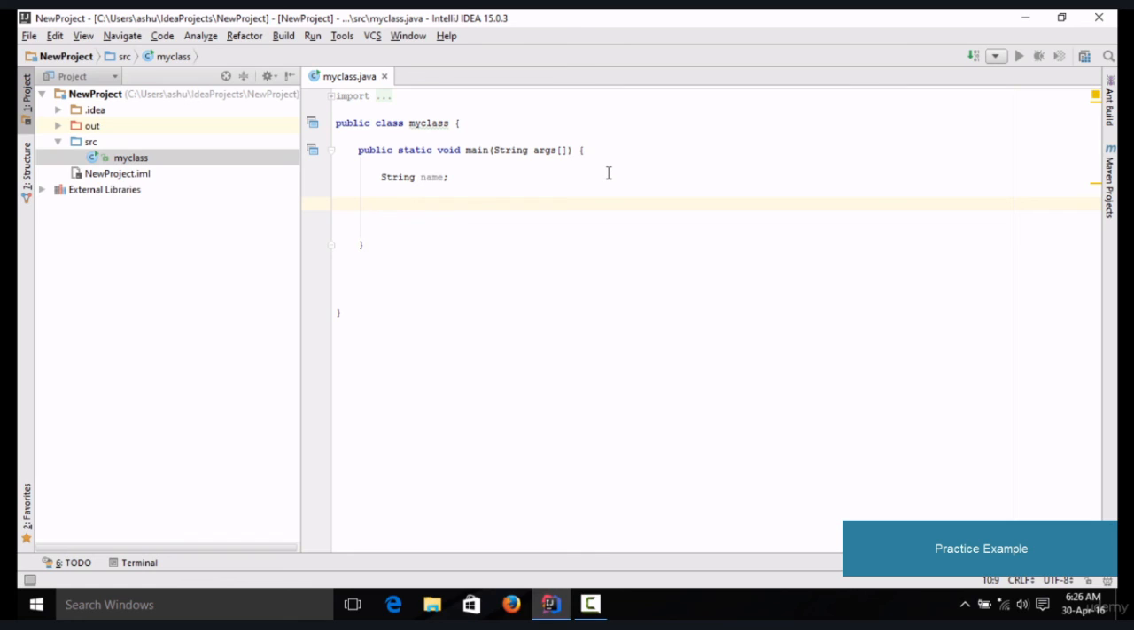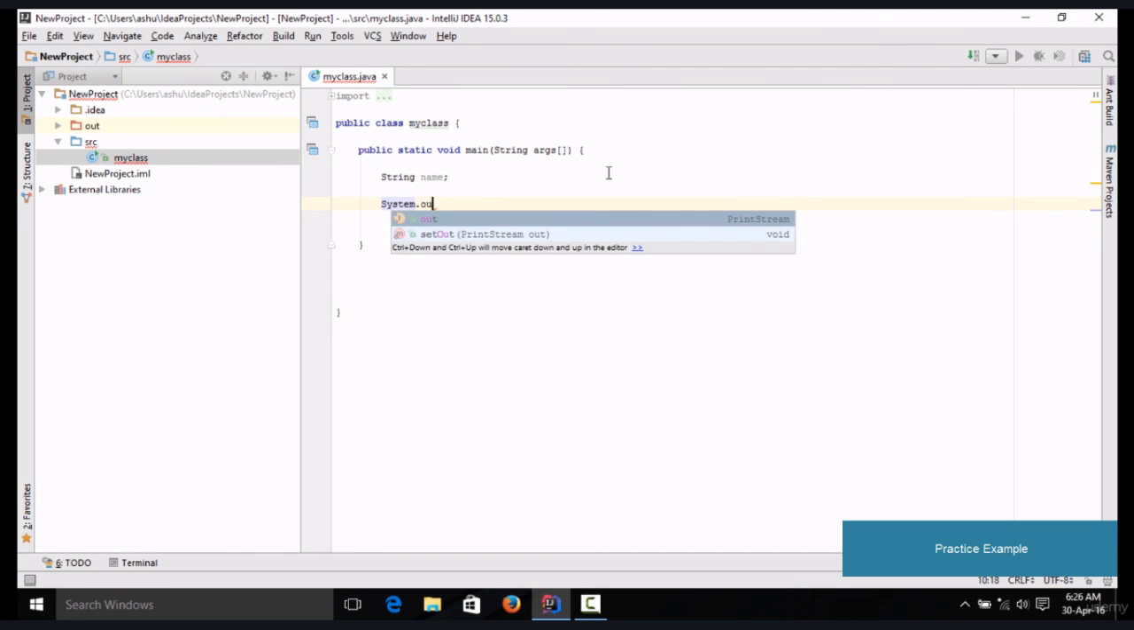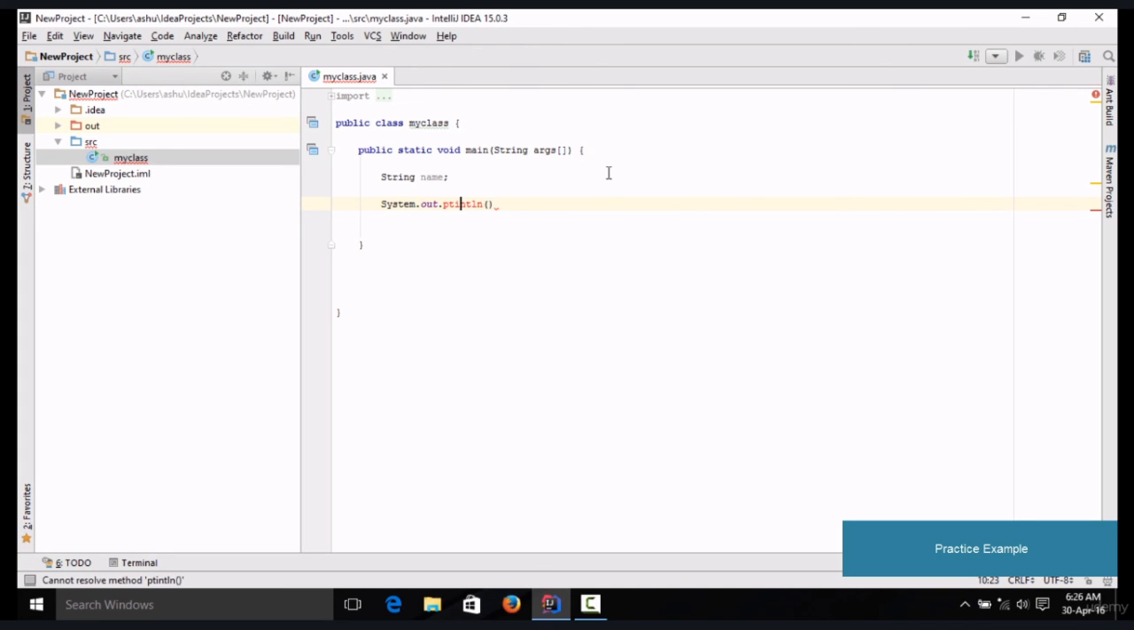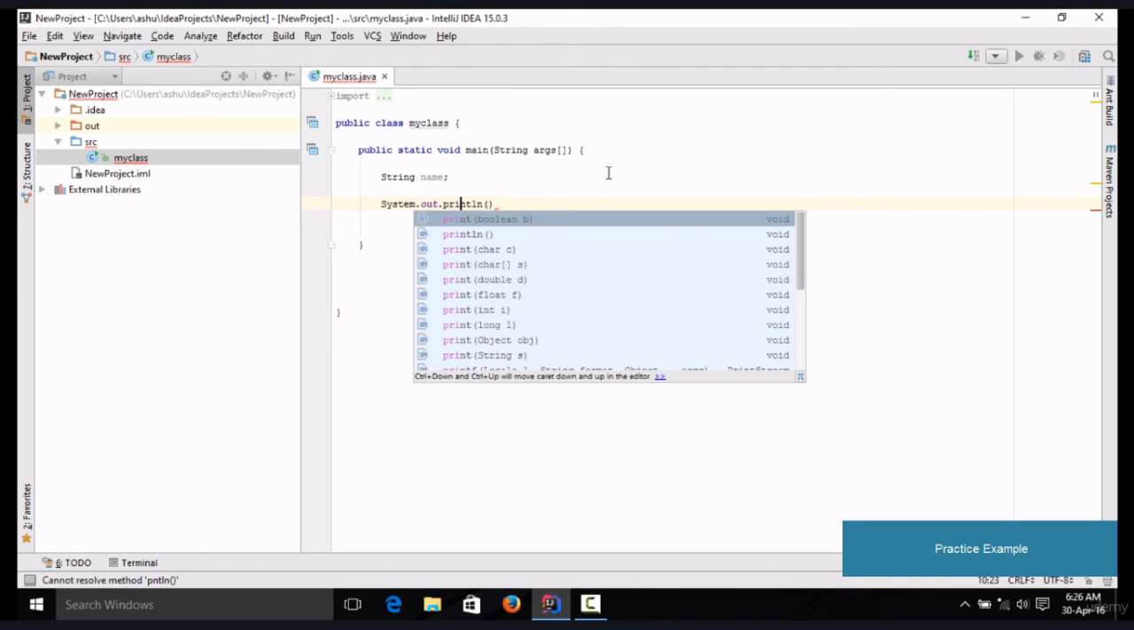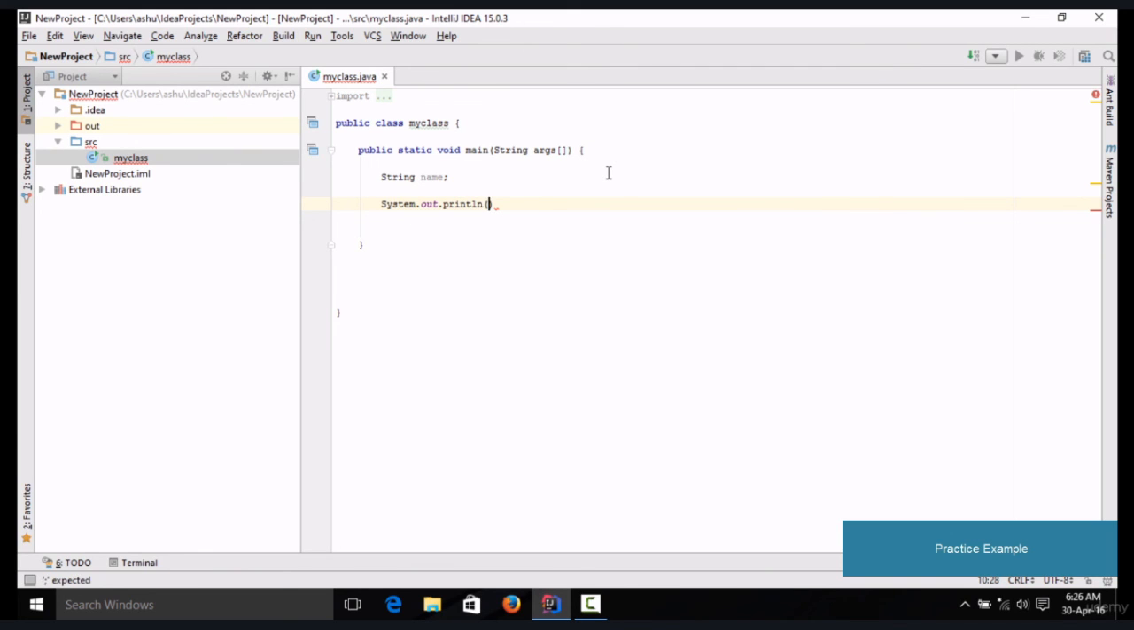Now the next thing which we do is that we actually need to ask the user to enter his name. So in order to do that, that is displaying some text onto the output screen, we type in System.out.println, and let's now ask the user, and this should be println. And now let's ask the user to enter his name. So we type in "Enter your name".